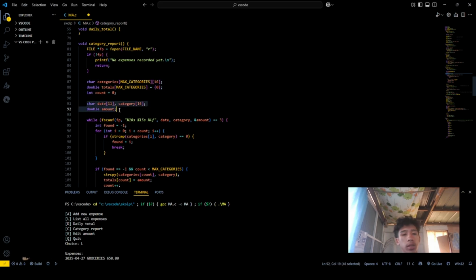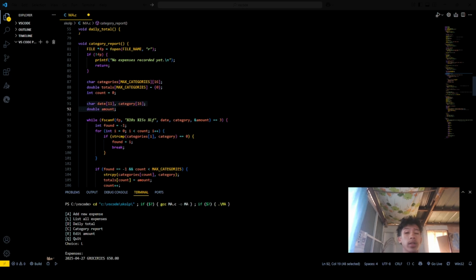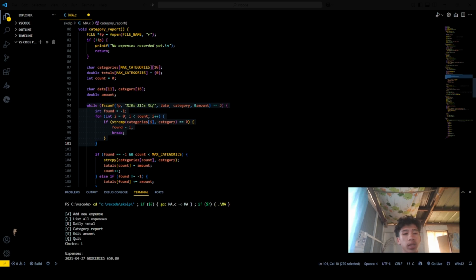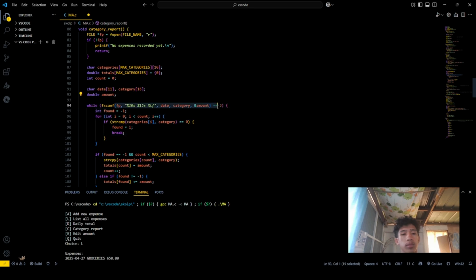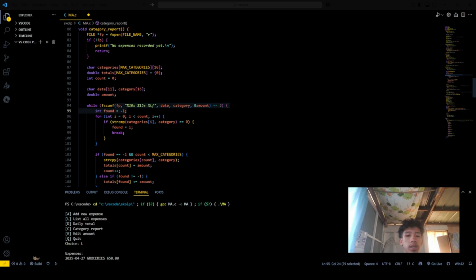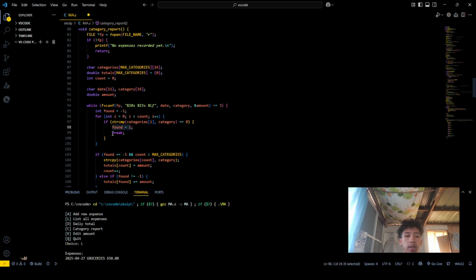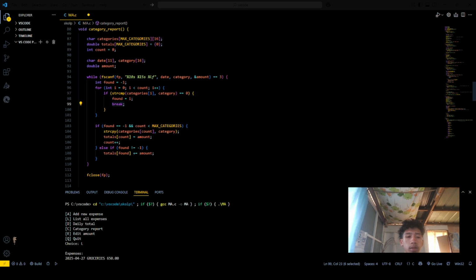And here we're defining these temporary variables, and entries read from expenses text. This line uses a while loop and reads one line at a time using fscanf. It checks if the category already exists in the categories array using strcmp. If found, we set the index of that category and break. This part is for adding new categories or updating totals.